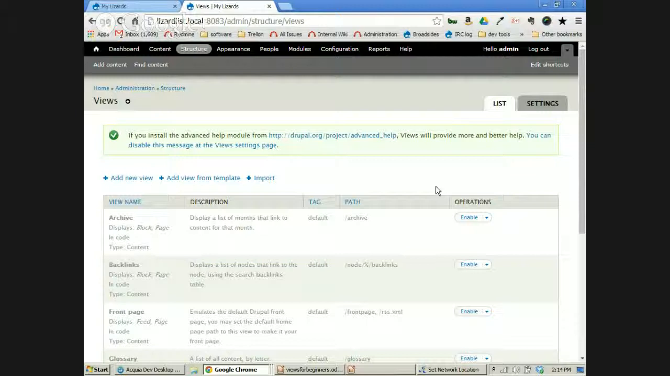Once your site is live, you can turn off the Views UI module. And in general, unless you need to edit your views, I recommend doing that. It's just better not to have the modules enabled, for performance and such.